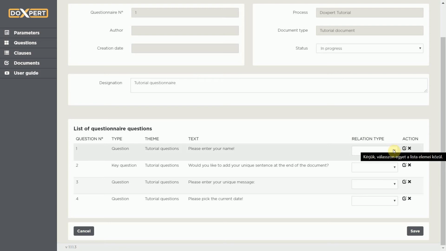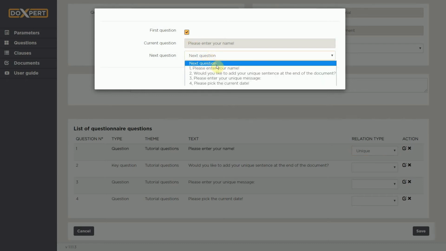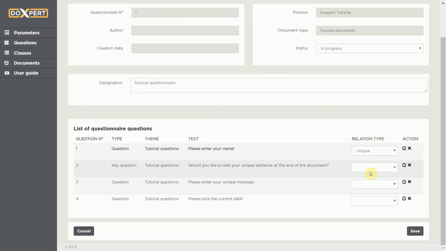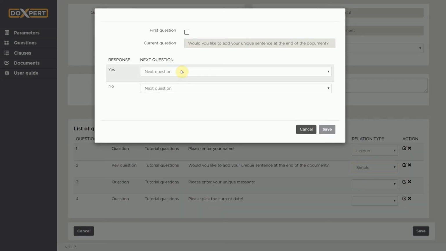After clicking on Save, you can see all the questions related to the specified document type. At this stage, you must determine the relationship between the questions. Select the first question of the questionnaire and the relationship type. This may be unique, simple, complex, or last question.